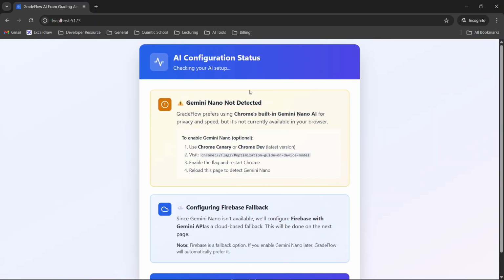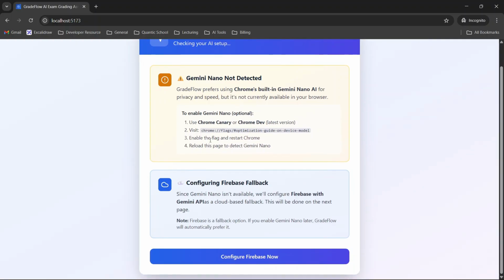Let's get started. So as you can see, Gemini Nano is not detected in my browser. I don't know if this is tied to location, but I have not been able to access it, but I've configured it to work with Gemini Nano as well. So in this case, it has fallen back to Firebase, so we can configure Firebase.